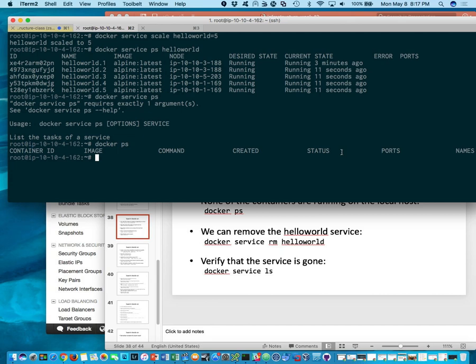Okay, let's get rid of this hello world service. This is kind of a trivial service that we don't want to keep around, so we'll remove it. docker service remove hello world. And then if I do a docker service ls, there are no services listed. It's gone. Docker's blown away all those containers that it instantiated for me.